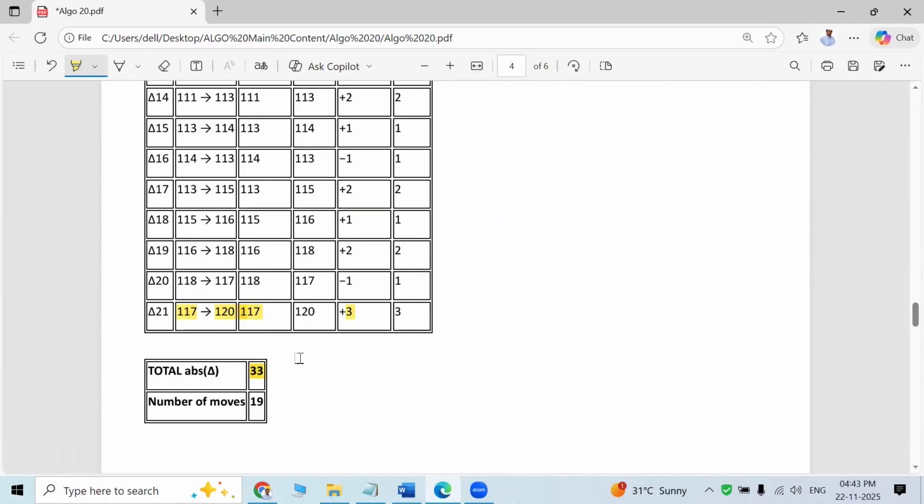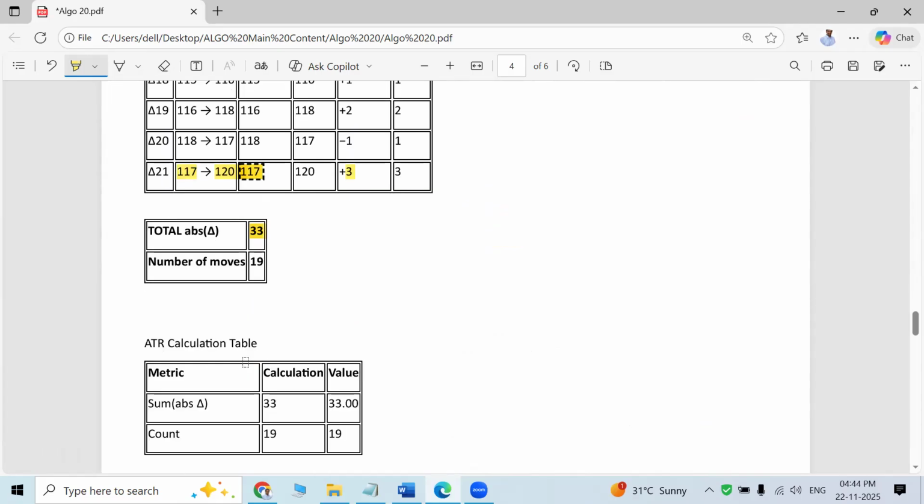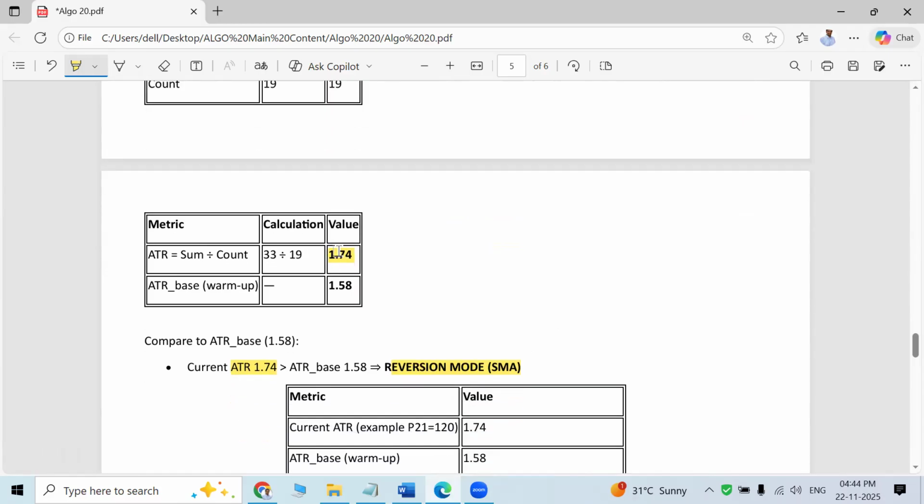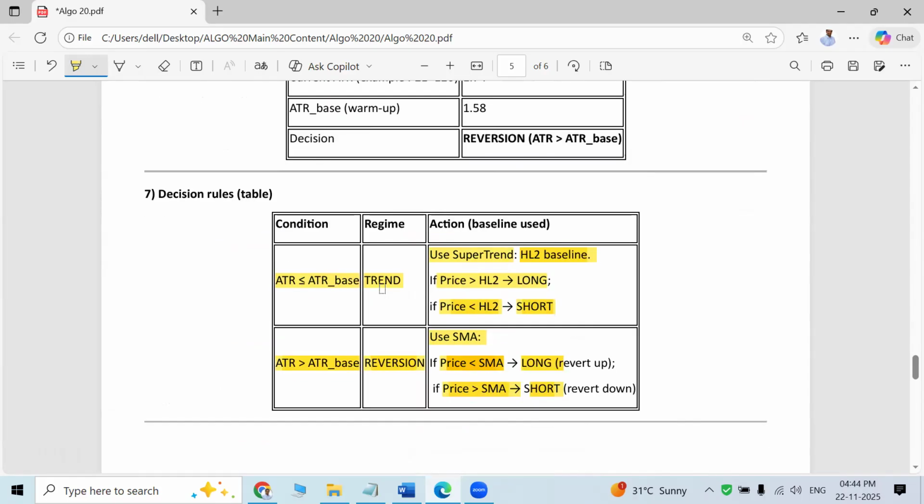For the new ATR, we take a new price here. The new price is 117. Based on that, the ATR has changed, because previously the total absolute value was 30, and now it's 33 for the 19 readings. So the new ATR has changed. If the new ATR is greater than the base ATR, we go for the reversion technique. If the new ATR is less than the base ATR, we go for the trend technique. For trend, we choose SuperTrend, and for reversion, we use SMA.